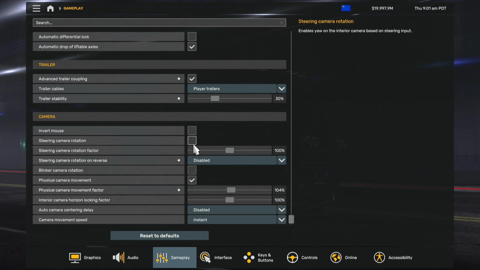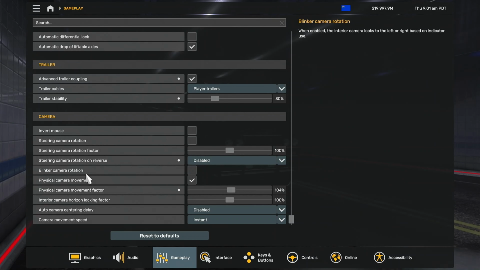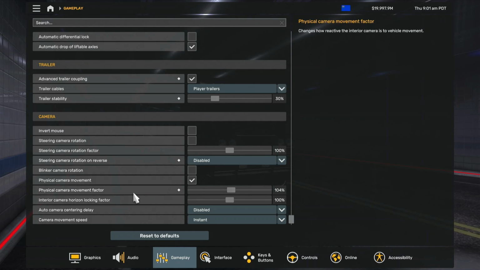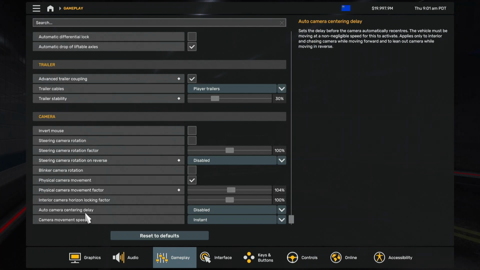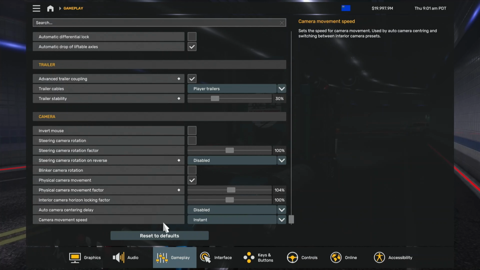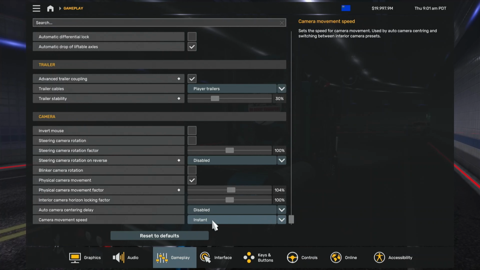Invert mouse is off. Steering camera rotation is off. Steering camera rotation on reverse is off. Blinker camera rotation, that's off. Physical camera movement is on. And then the factors, again, this is preferred, whatever you prefer to set it at. Auto camera centering delay is off. This is the new one. And camera movement speed instant is off.